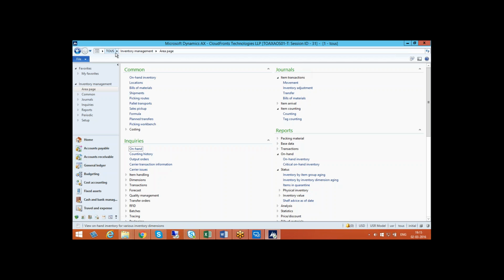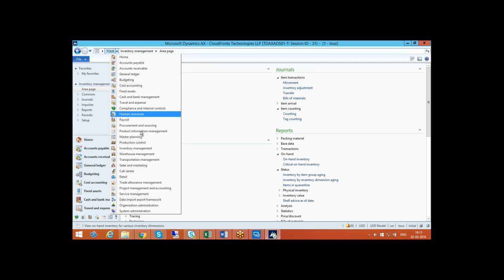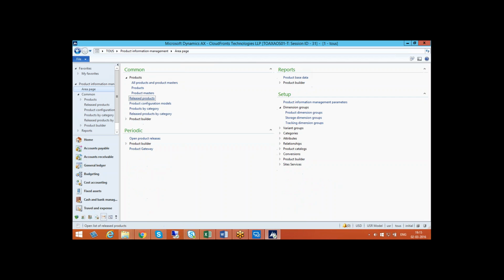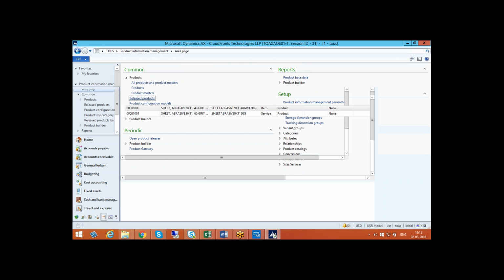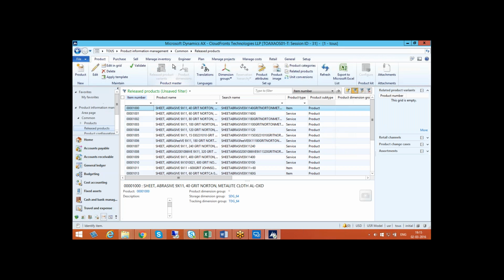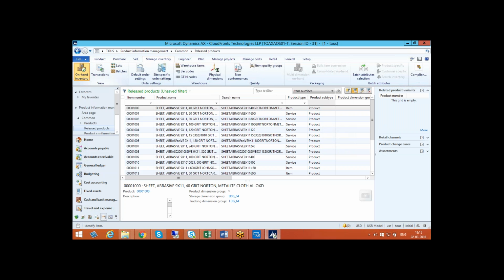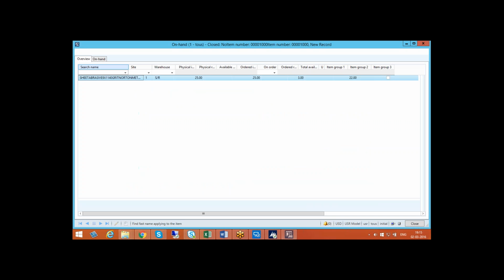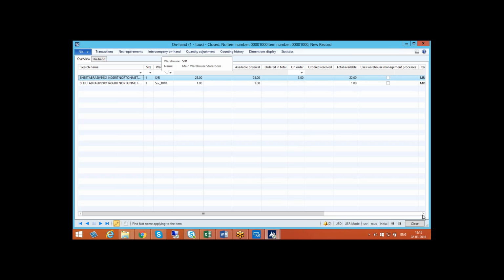You can also check on hand inventory from item details. Just click on the manage inventory tab. Here you can see the on hand inventory button. Just click on it. Here also you can check your on hand quantity.